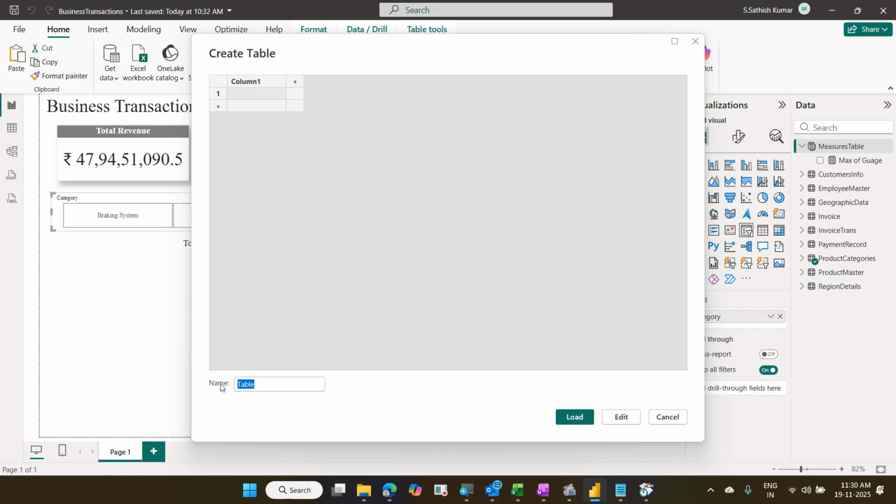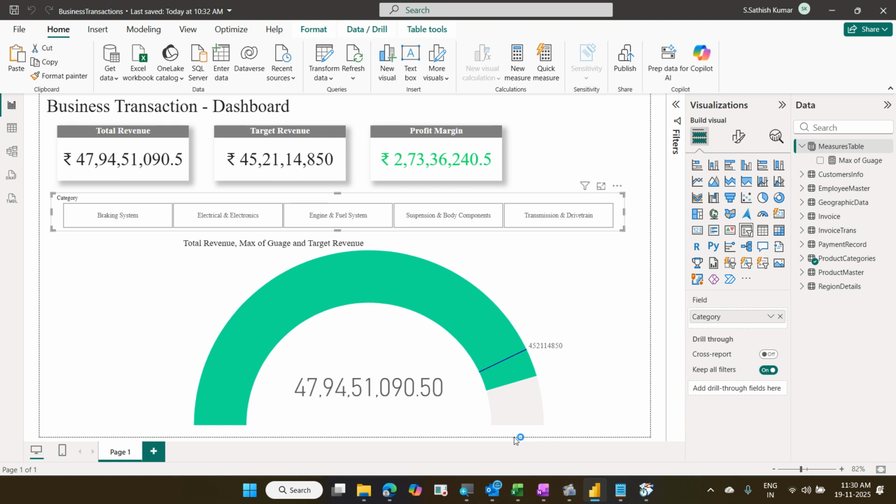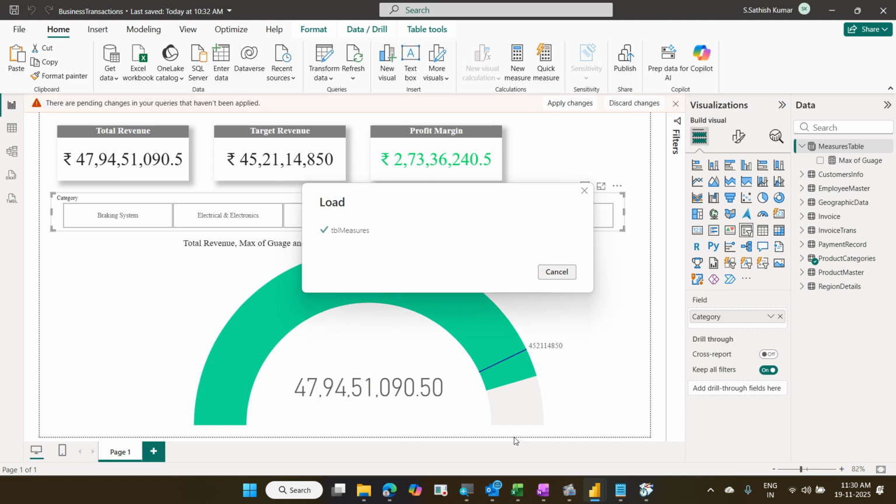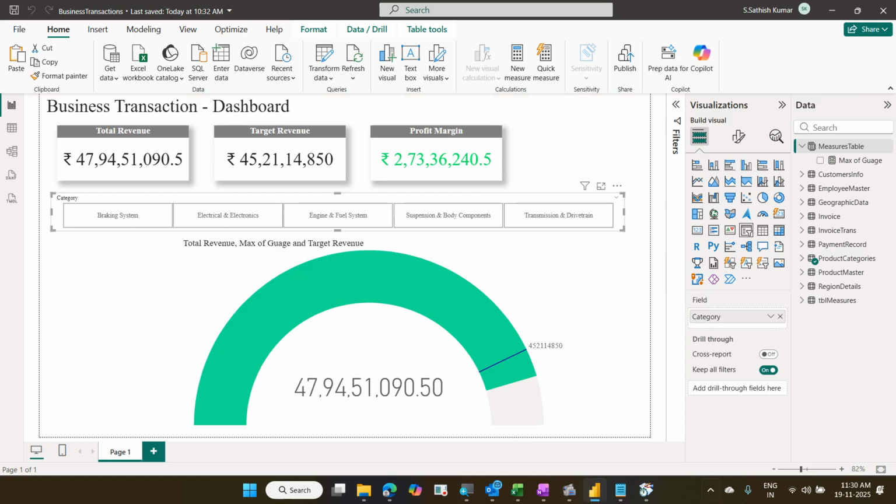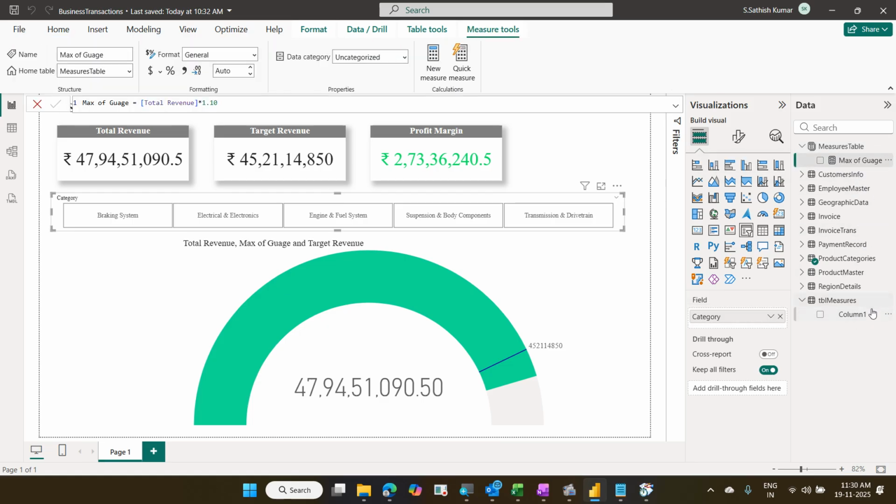Load. That table will be loaded with an empty column 1. There is a table called TBL measures with an empty column 1. Now this measure, I want to move it to this table. Select that measure, measure tools, home table. In which table do we want to move? We want to move to TBL measures. It has moved from here. The old table was deleted because there is no column there.